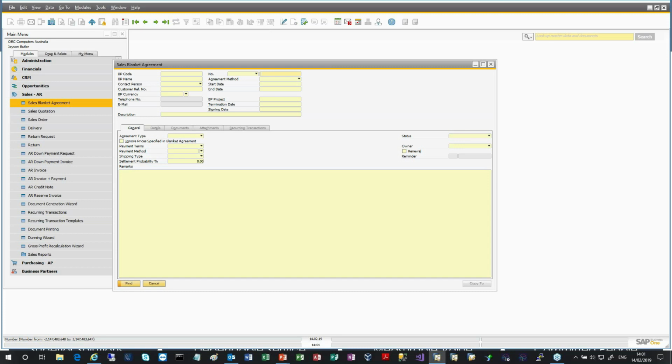So a blanket agreement is typically a contract where you agree to sell a certain amount of products at certain quantities and at certain values. And that typically happens over some sort of time frame. Could be weekly, could be monthly, could be quarterly, could cover a period of a few months or a year or more than a year. So let's go ahead and add one.